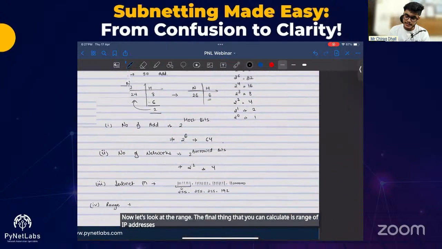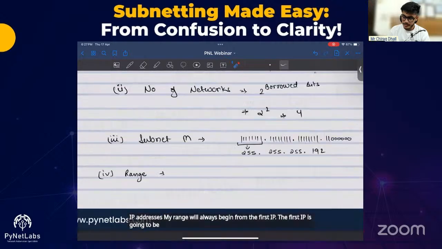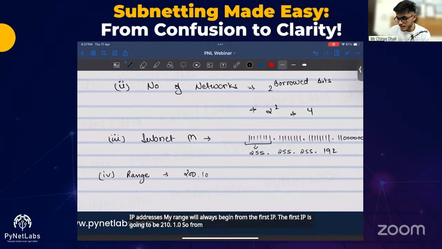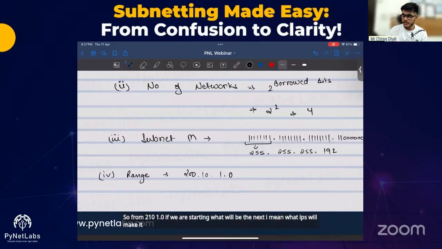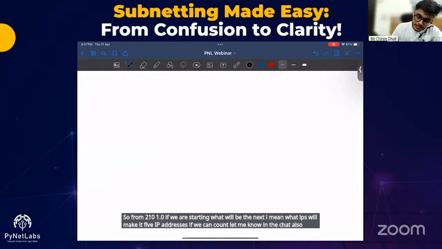My range will always begin from the first IP. The first IP is going to be 210.1.0. From 210.1.0, I have to count 64 IP addresses. But let me say one thing first. Let's say I have to count 5 IP addresses. So from 210.1.0, if we are starting, what IPs will make it 5 IP addresses? Let me know in the chat also. I'm writing it here.